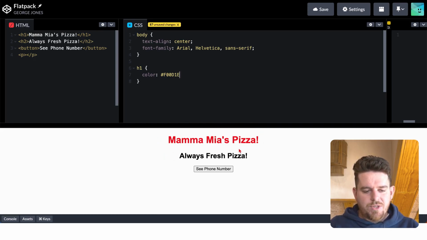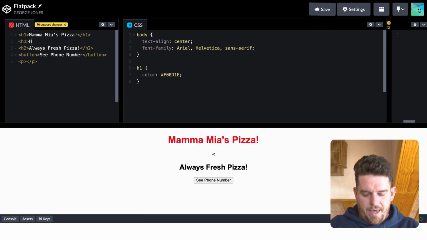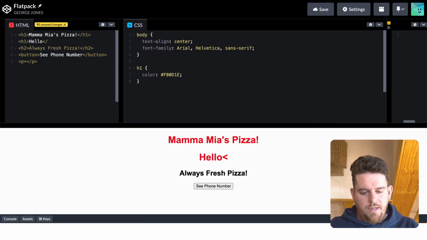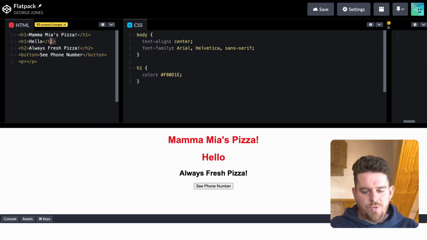Wonderful. So what we've done there is we've targeted all of the H1 elements on our page. Let's just test that this is the case, that it's not just seeing the first one. So I'm going to go over to my HTML here, and I'm just going to add another H1 that says hello, and then close that H1, like so. Great. We can see that even though there are multiple H1 tags, this is being applied to each of them. Wonderful. Right, I'm just going to remove that because we don't need it.